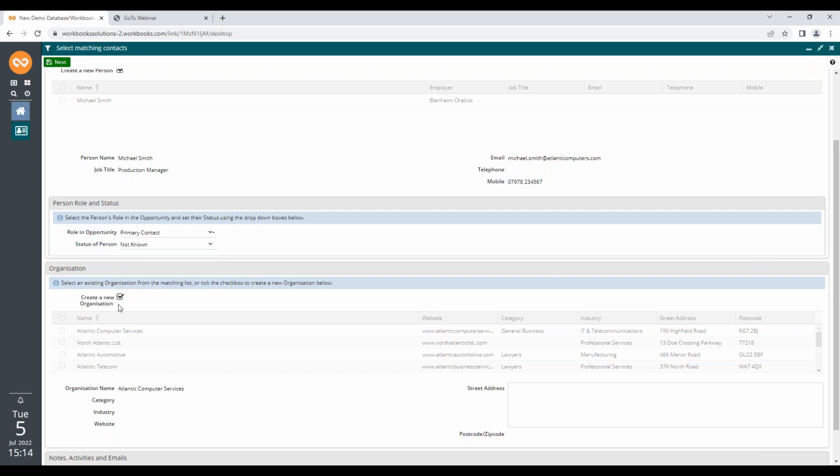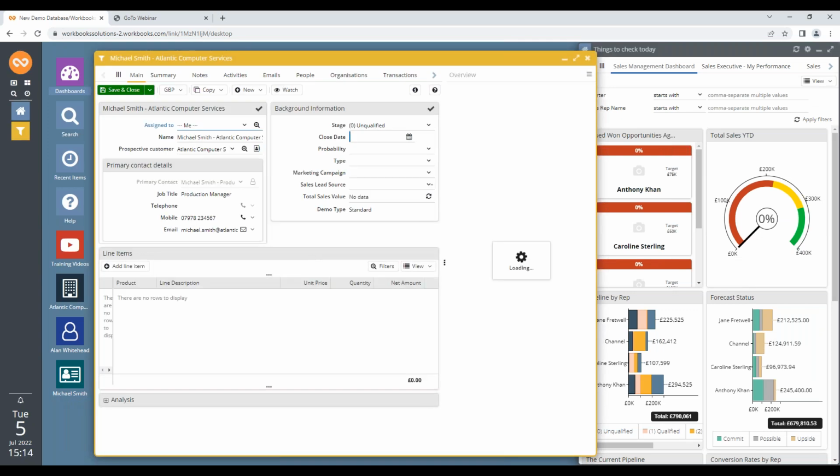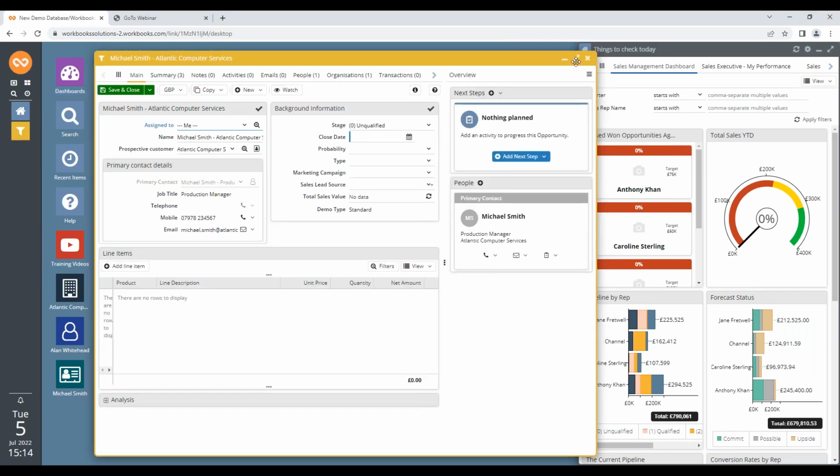And then below that, I could create a new organization as well. I'm not going to, because we've already got Atlantic Computer Services on the system. So I'll take the tick out of that box and instead highlight Atlantic Computer Services. Again, all of this is standard, but let me click next, and what will happen is the opportunity will open up on the screen. And there it is. I will maximize it.